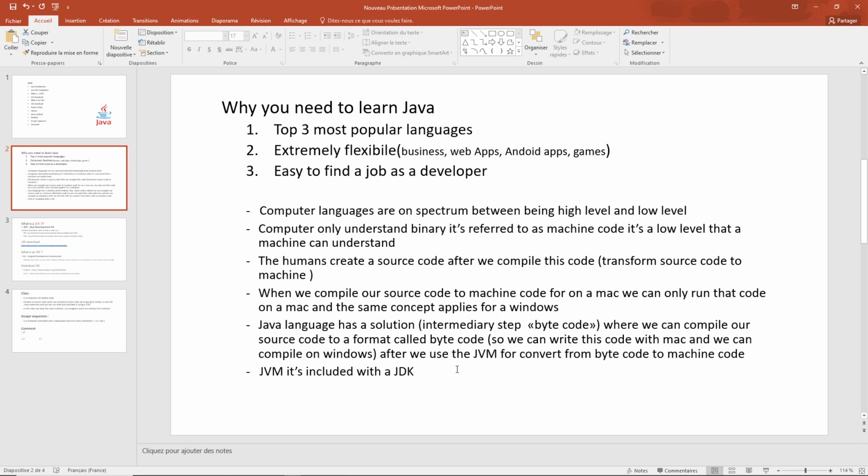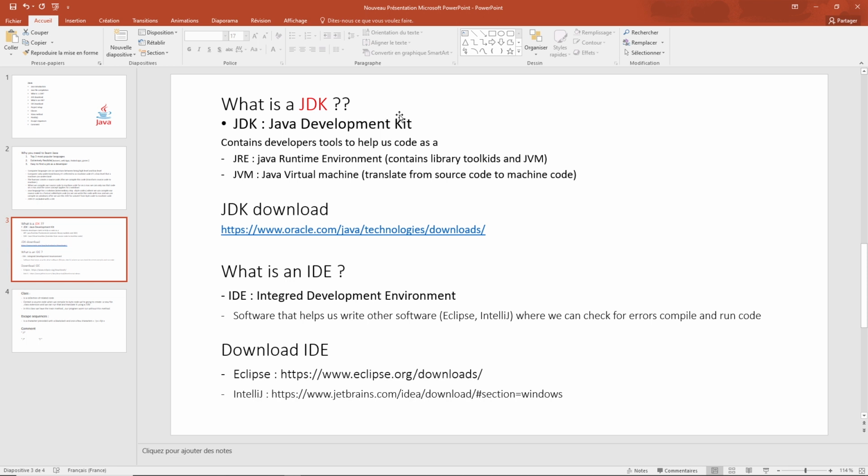After that, we use the JVM to convert bytecode to machine code. Here the JVM is included with the JDK. So what is a JDK? The JDK is a development kit. It contains developer tools to help us code, as well as the JRE, the Java Runtime Environment. It contains libraries, toolkits, and the JVM. And the JVM is the Java Virtual Machine. The JVM translates from the bytecode to machine code.